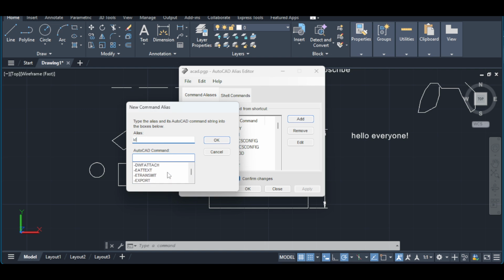Next, assign the command that the shortcut will run. In the macro field, type the full command name exactly as AutoCAD recognizes it. For drawing a line, that would be line. It's important to use the real command name here, not an existing alias. For example, use line rather than L, circle rather than C, and so on. This ensures your custom alias points directly to the command you want and avoids chaining aliases together.